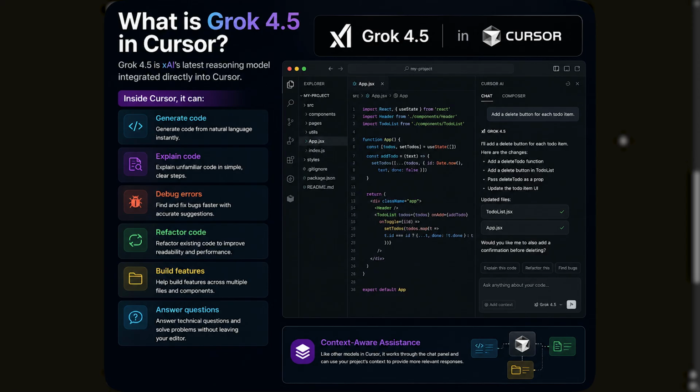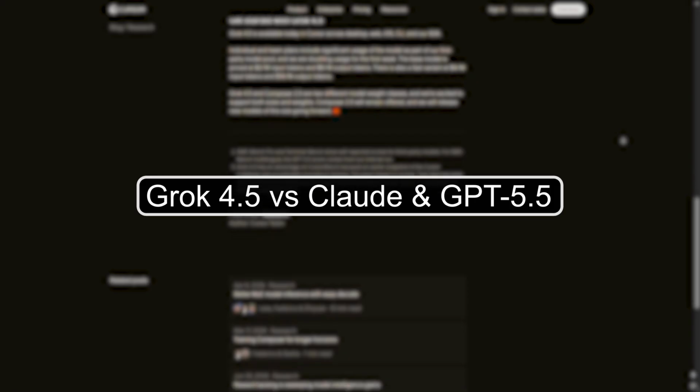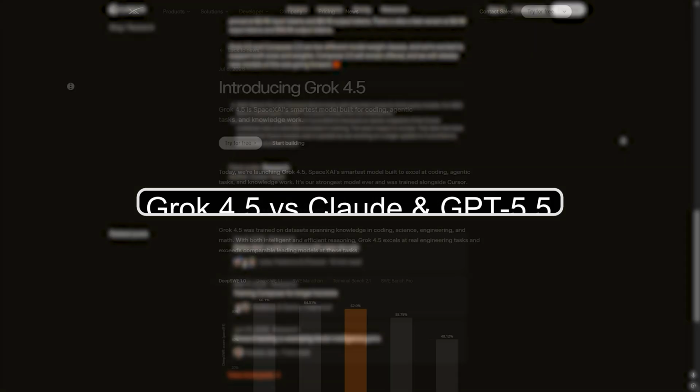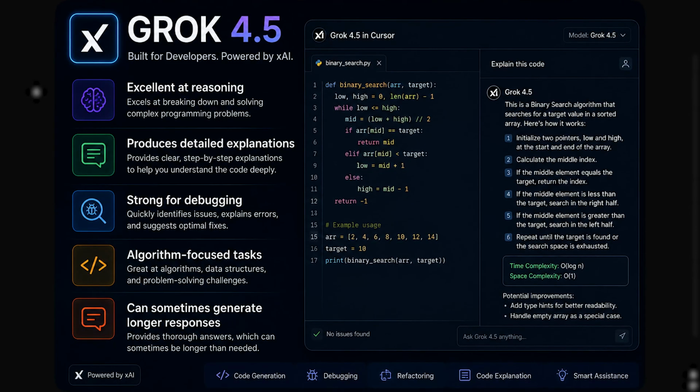relevant responses. Grok 4.5 versus Claude and GPT 5.5. Here's how the three models compare. Grok 4.5: excellent at reasoning through complex programming problems, produces detailed explanations, strong for debugging and algorithm-focused tasks, can sometimes generate longer responses than necessary.